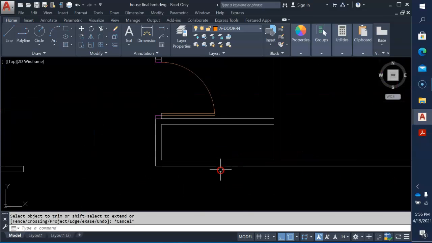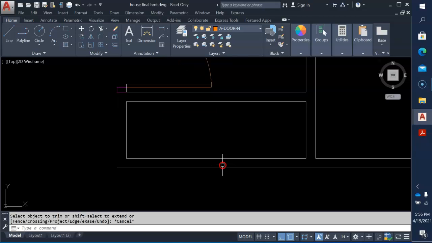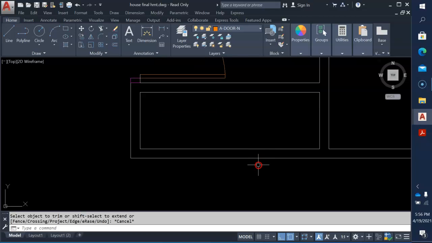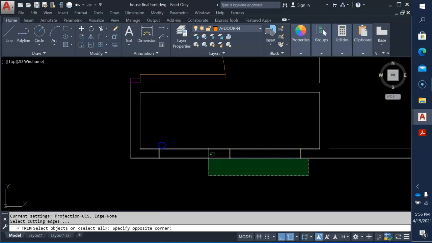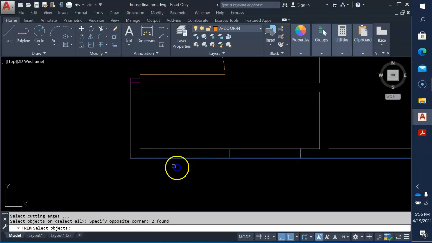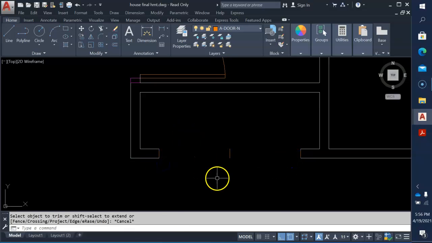Okay, so now let's go down to here and create your bifold door. So this is a 5-foot opening. So I'm going to find the center point. 2'6". Sorry, 2'6". I'm going to go ahead and trim that out. Okay, so it's nice and clean. I'm going to match properties. So everything's on the right layer, correct?